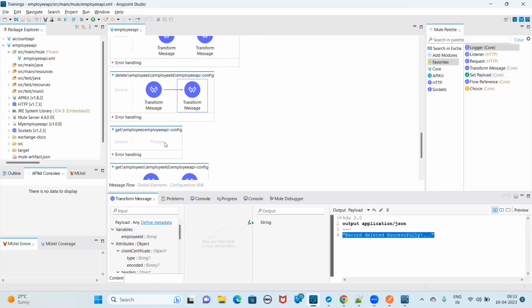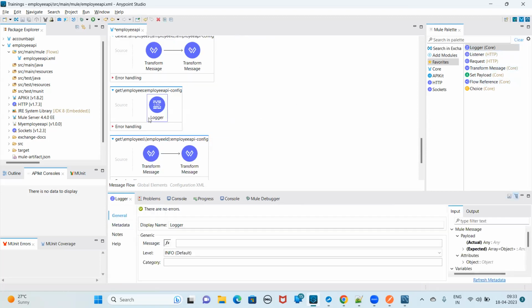Now, coming to this flow, get employees. What we are trying to do here is get the data. What data? Employees data. From where? From the database. Now, first, as a practice, you always put a logger here. What is this logger? It is just a component that does nothing else. You see this? It is a logger component.